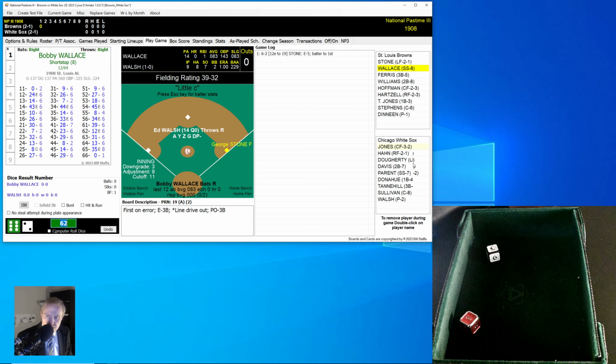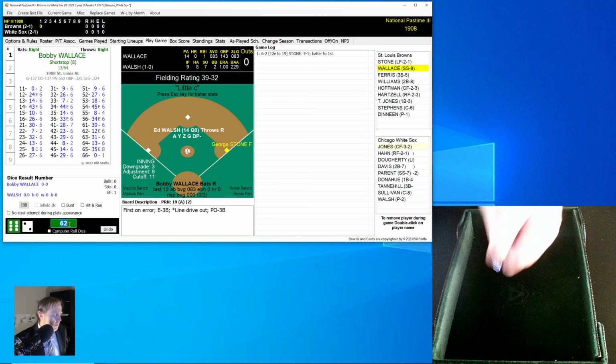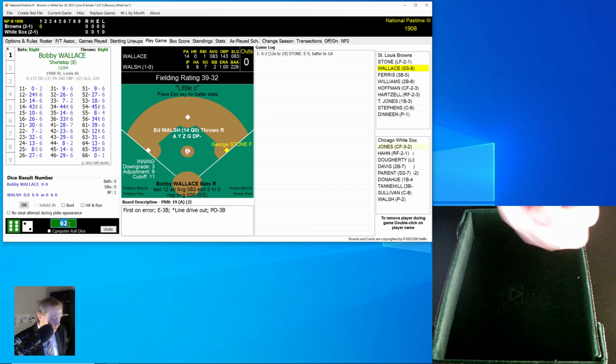And I'm trying to get rid of some of this, looks like digital noise or whatever here on the Chicago White Sox batting lineup. My apologies for that.